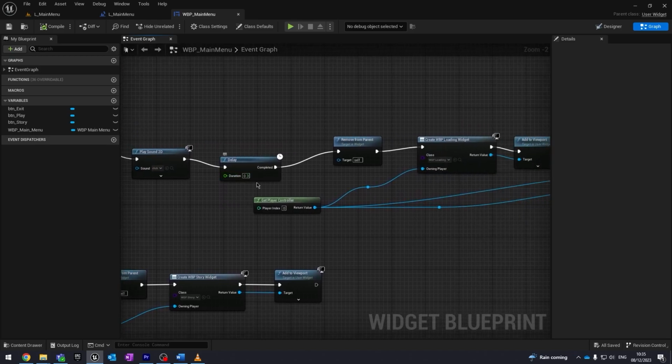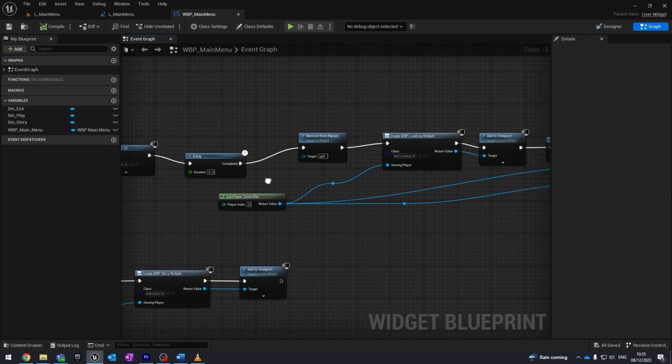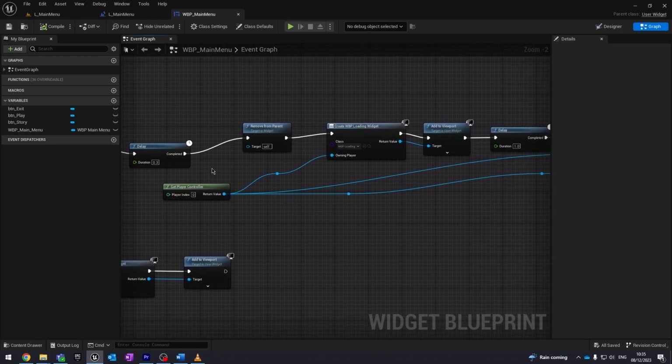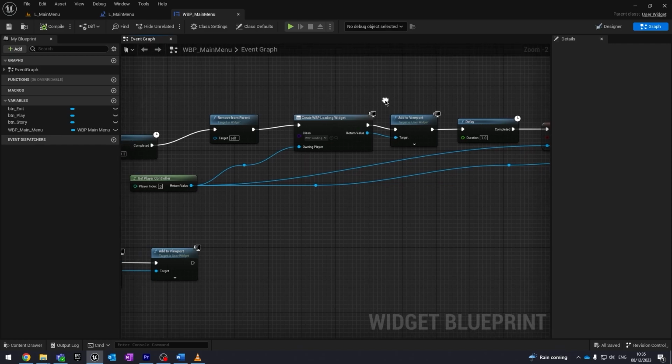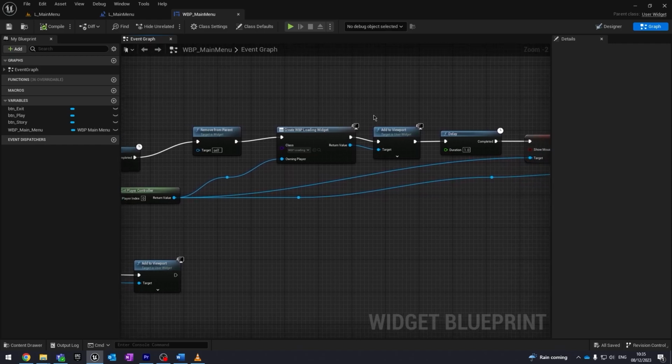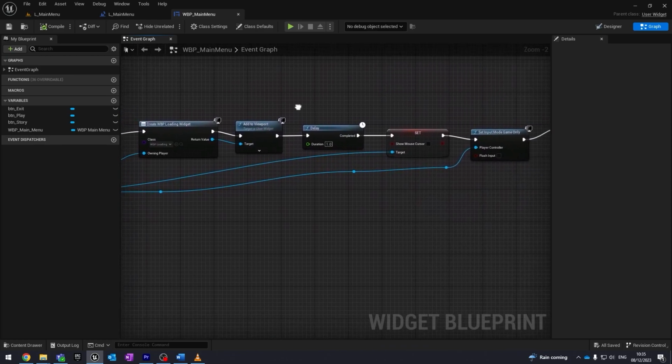called delay, which has a 0.3 delay on it to allow the sound to play before the loading menu pops up. Next, it goes into the remove from parent, which removes the main menu before going into the create WBP widget. The widget is a loading widget that has no menus on and serves the purpose of loading the level in the background.